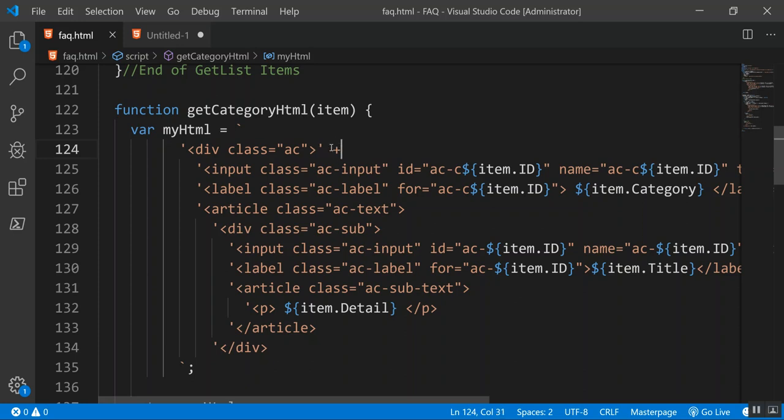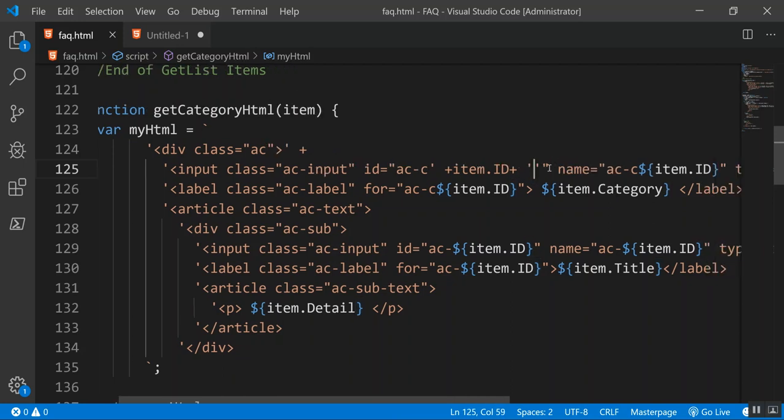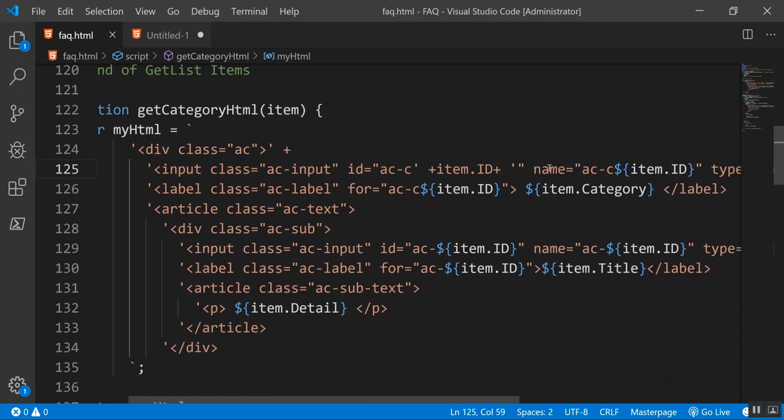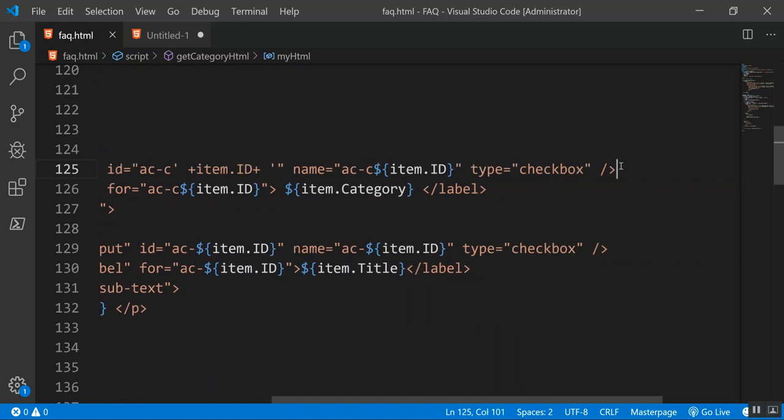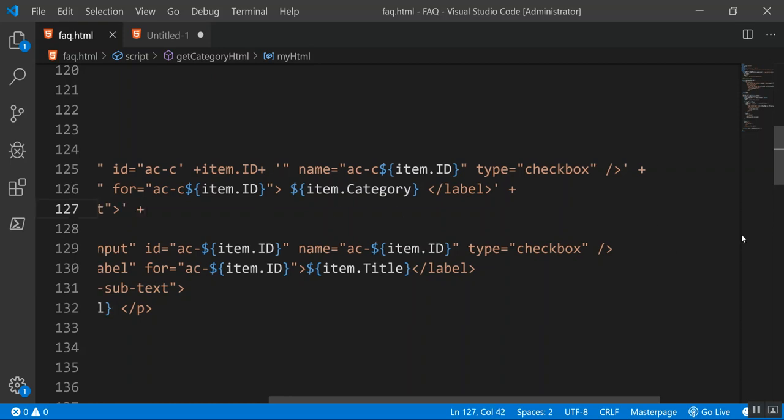Okay, so I have to go and paste it, control V, plus that one. Voila. That is that. Class, string addition, no matter.